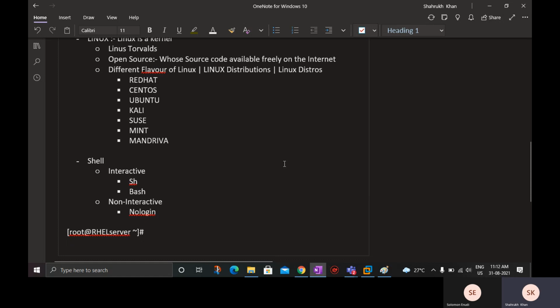What it represents here: first of all, the username at the host name of the machine. Then the tilde expression shows us the current directory in which we are right now.